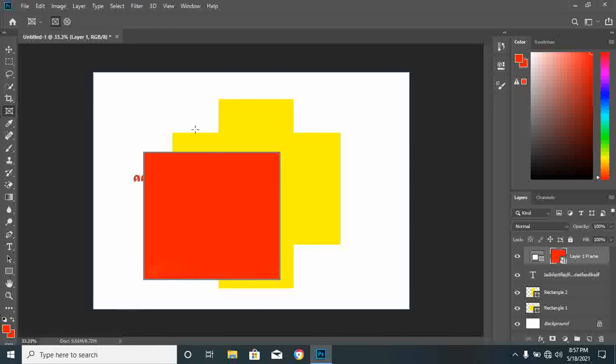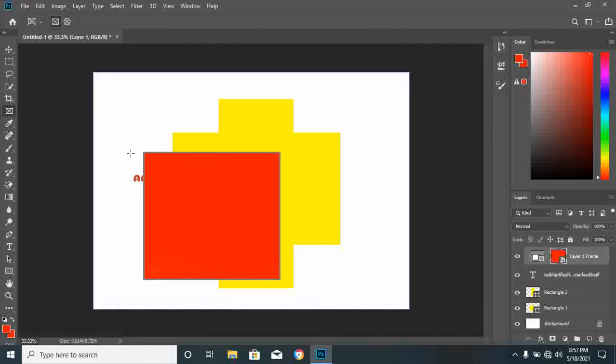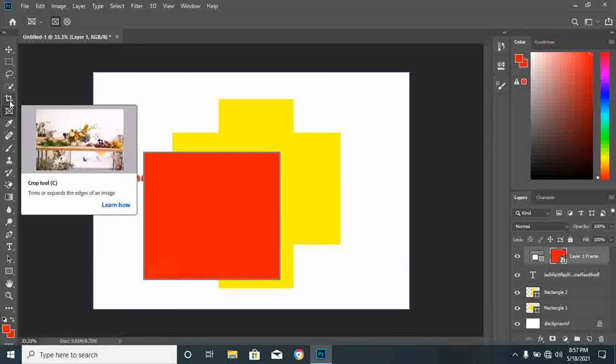So if it was a rectangular frame, it will just put it like that. If it's a square frame, it will just put it like that. Yeah, so let's go to the next one, which is a crop tool.